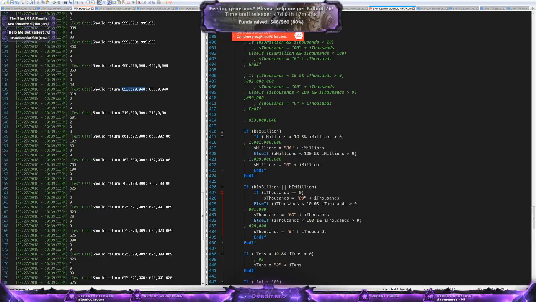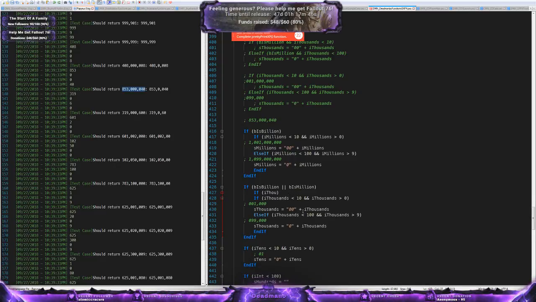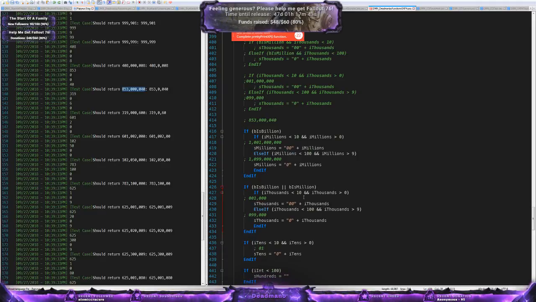Okay, I see where the problem is. So all I need to do, actually I don't even need to do this. I just need to say if it's less than 10, pad it. Problem solved. And if the millions are less than 10, pad it with double 0 plus 0, because if it's a billion. Else if millions less than 100, is this the same issue? AKA 99.